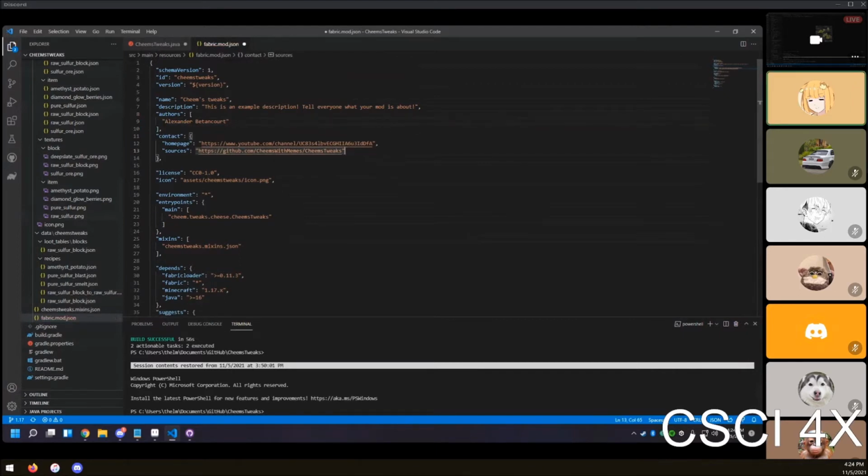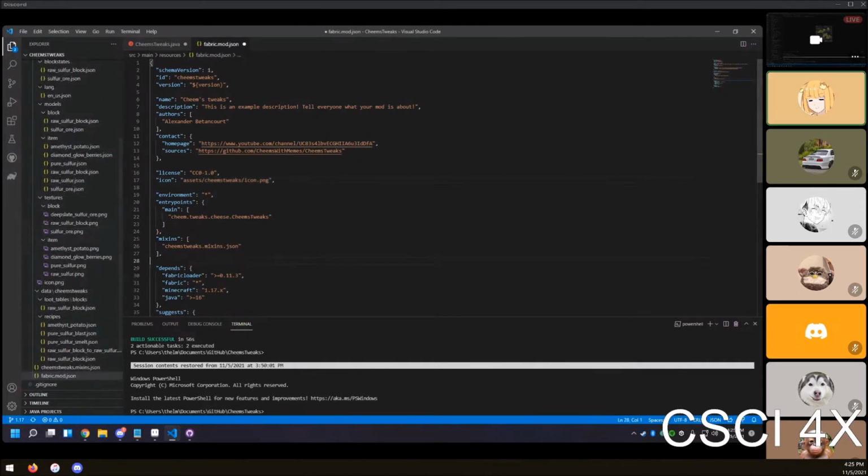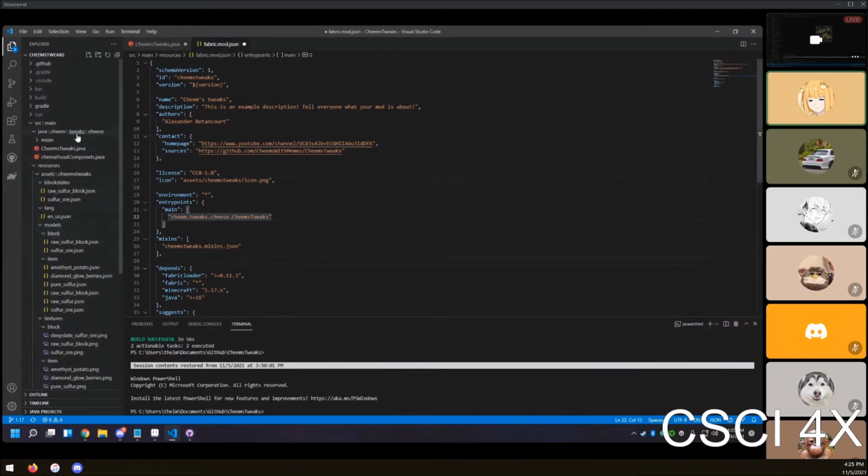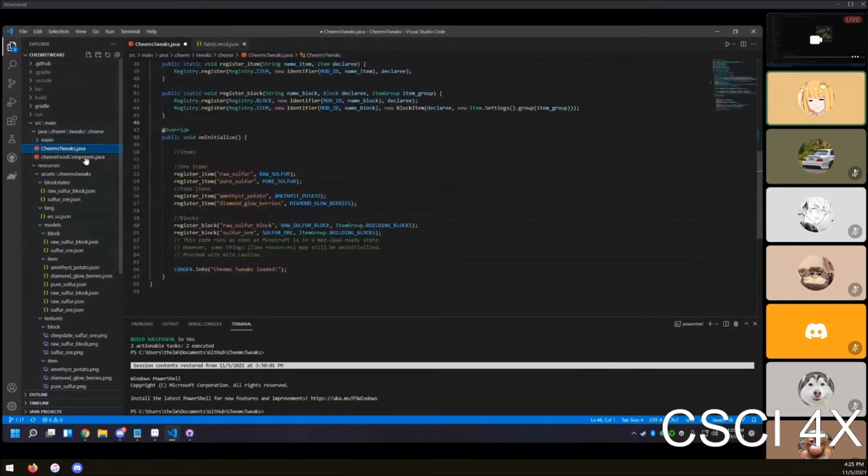But generally speaking, when you're in a JSON file, you don't want to capitalize anything because Java kind of has a hissy fit. It's like, oh, it's capitalized, I don't want to compile, basically. And of course, it's our entry point. We're saying main, saying cheems, tweaks, cheese, cheems, tweaks. So you see how there's files here, it says cheems tweaks cheese, and it goes straight to our Java file right here.